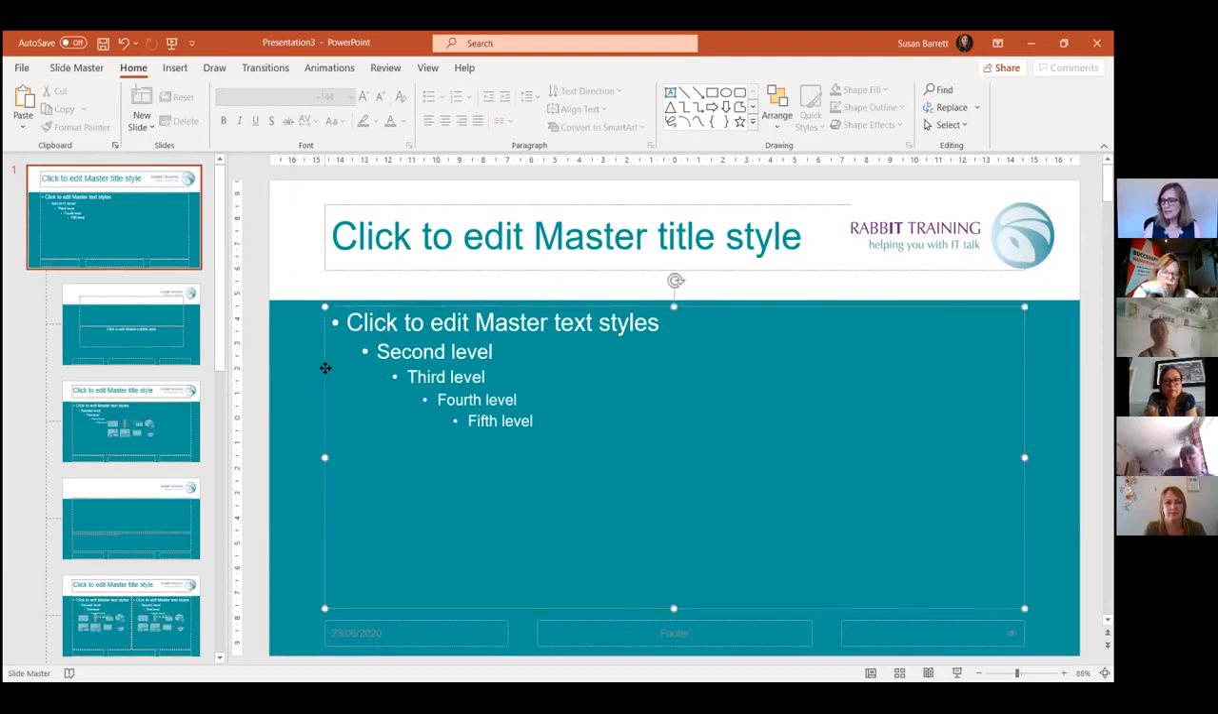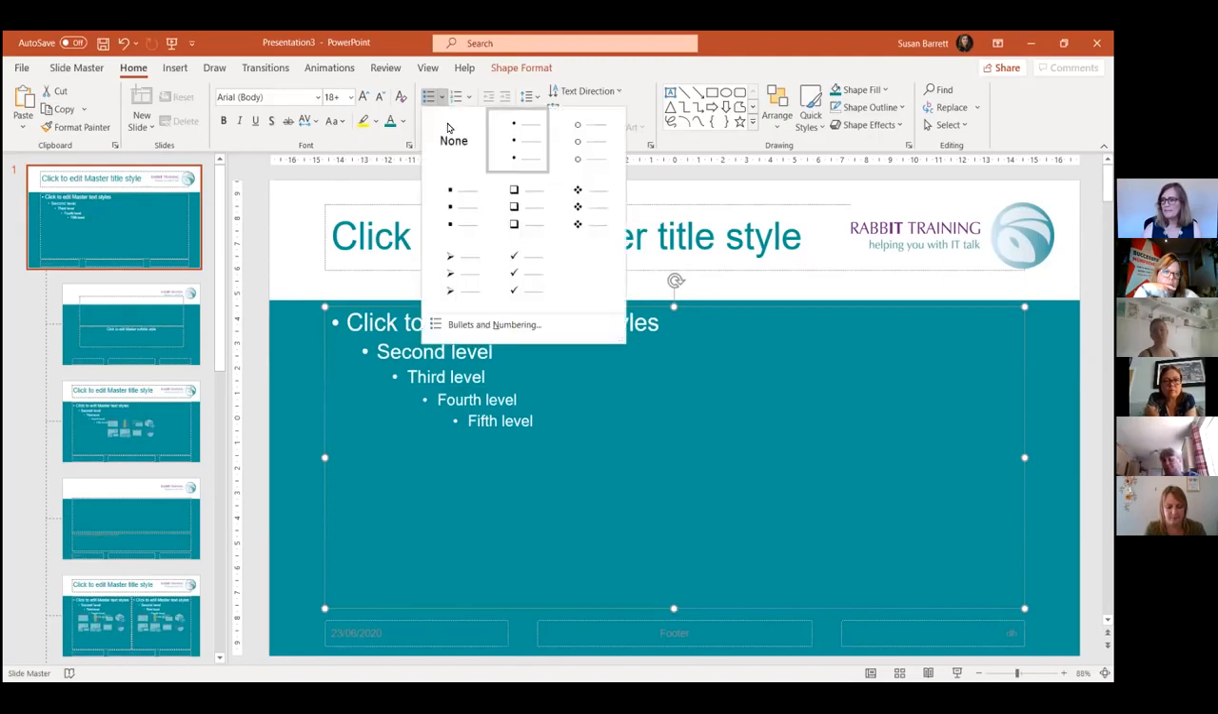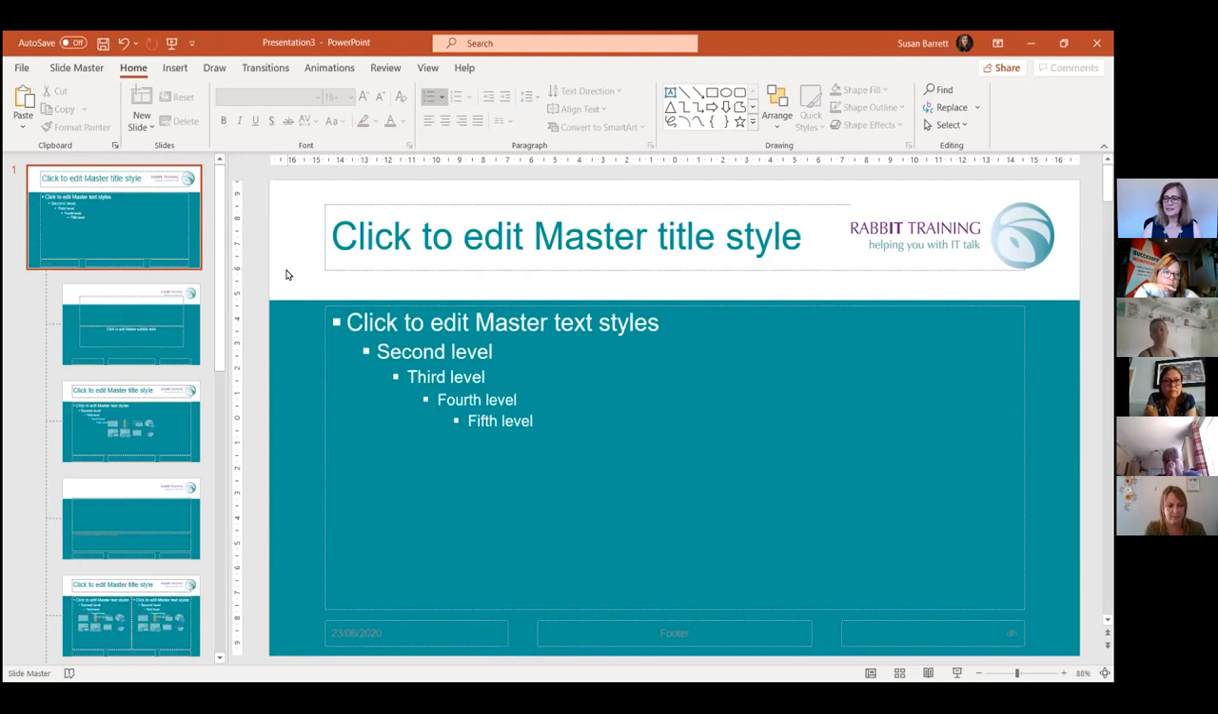Also, if I select my text box, I might want to change my bullets. Let's say, for example, I want to make those square bullets, and you can see now how I'm beginning to design how my presentation is going to look. So as I say, that top master is where you put everything that you want to appear on every slide. And then underneath that, you may want to change each layout slightly.